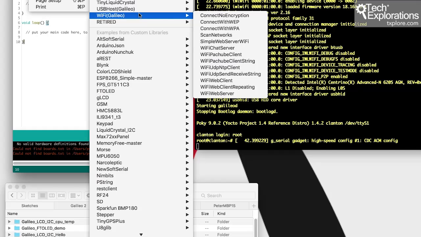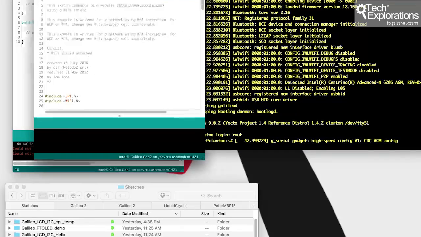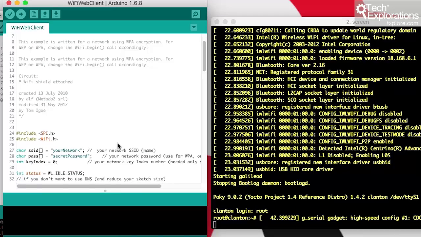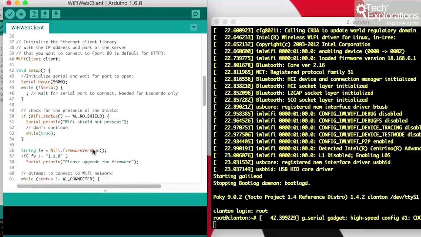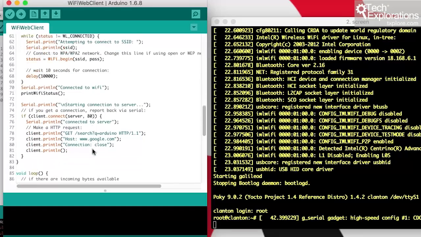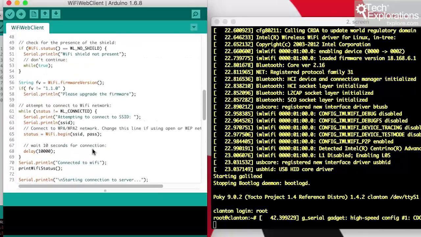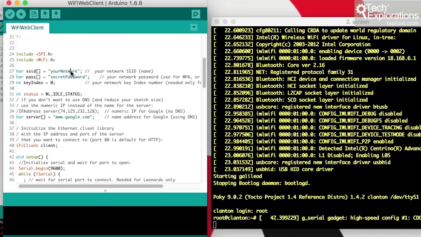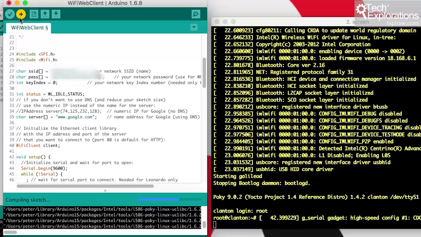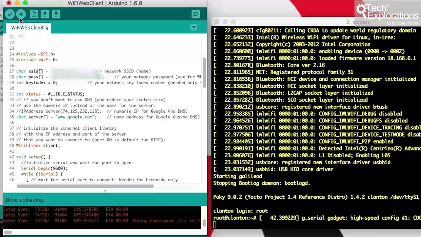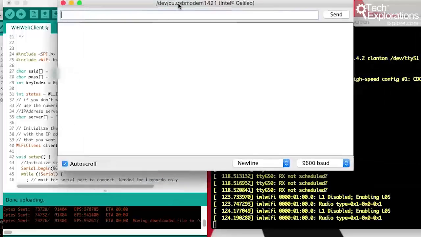So here's Wi-Fi for Galileo specifically, and let's pick a Wi-Fi web client. All right, so I've got my network, going to put in my network information, and then there's the server for Google. So it's going to try and access Google as a remote server and connect to it, and then try to get a page fetched from Google to test that the Wi-Fi connection works. So let's put in my credentials here, right, and upload the sketch. And have a look at the response from Google.